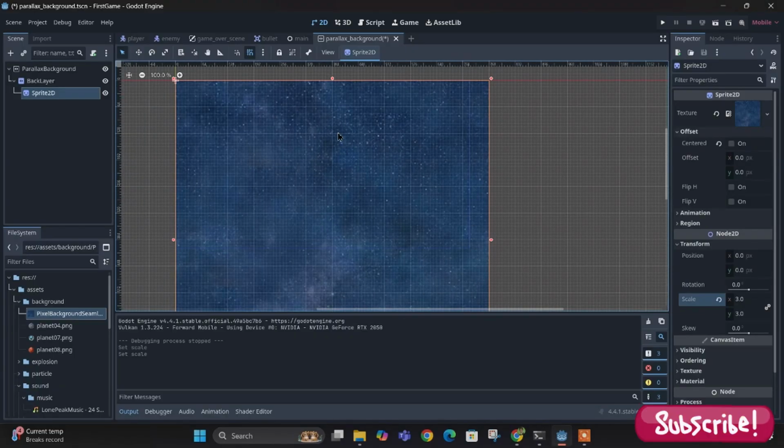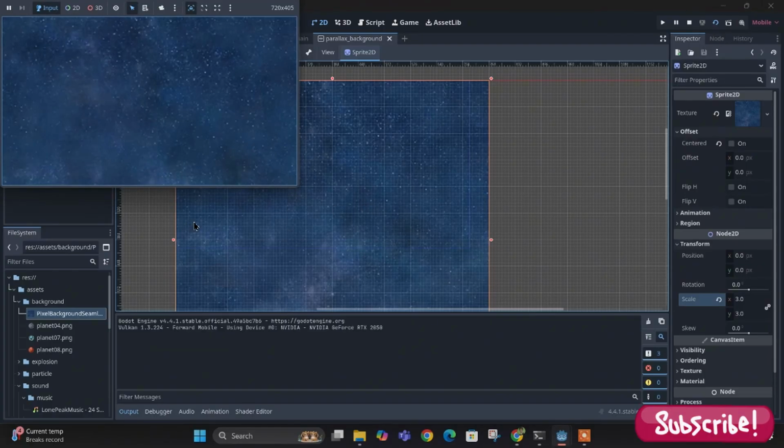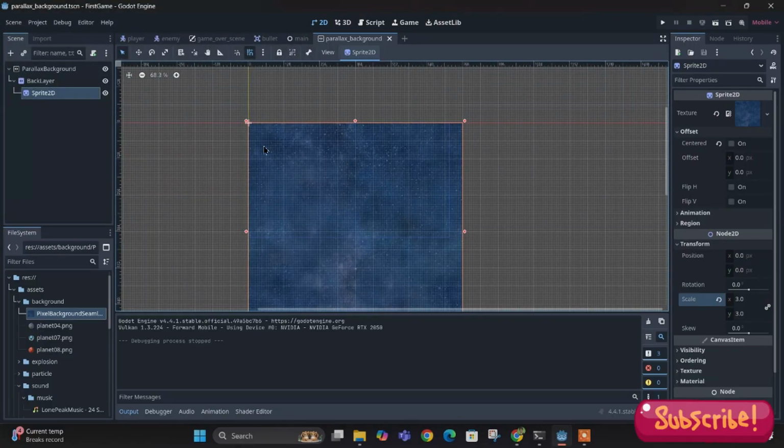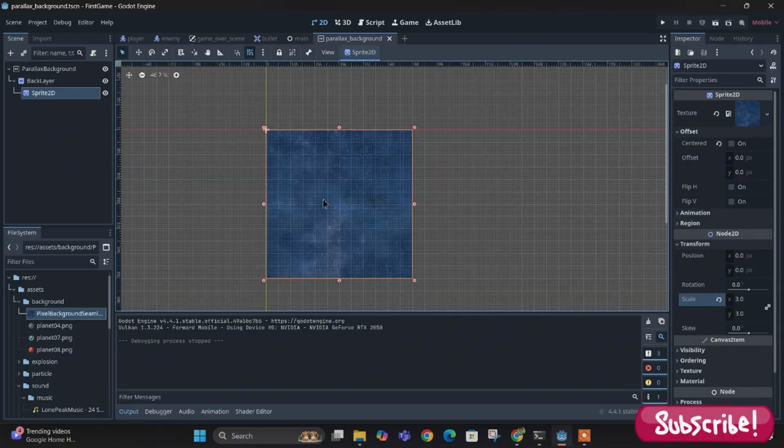Yeah, we can just try to view it from here. Now let's run our scene, and look, it has occupied the whole space. And that's how we can use any shape and size of image as a background if we know the correct way.